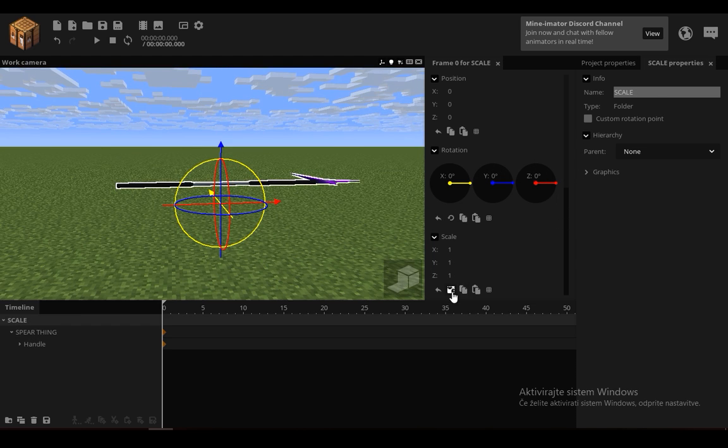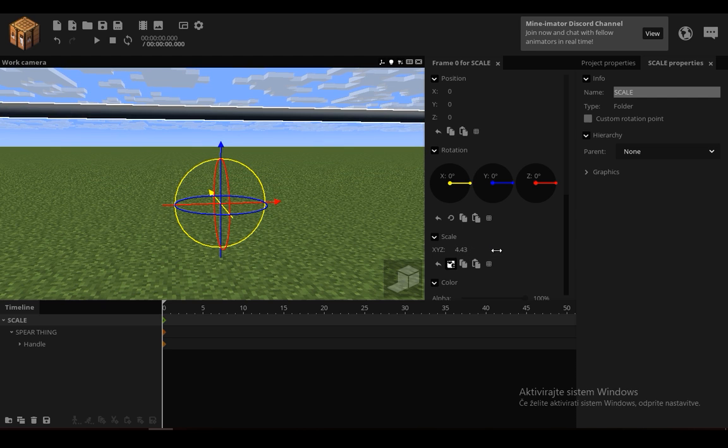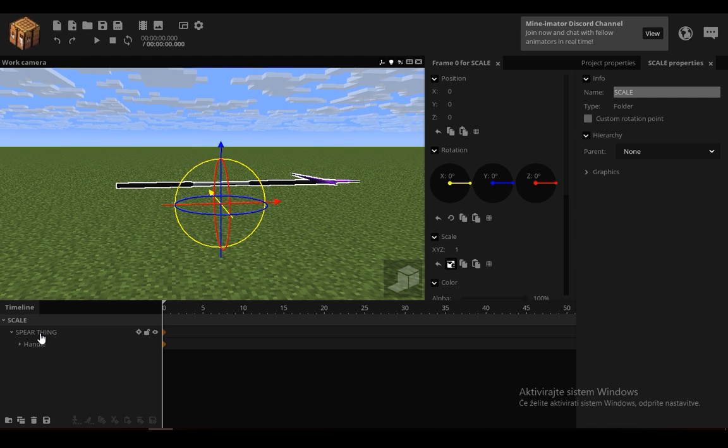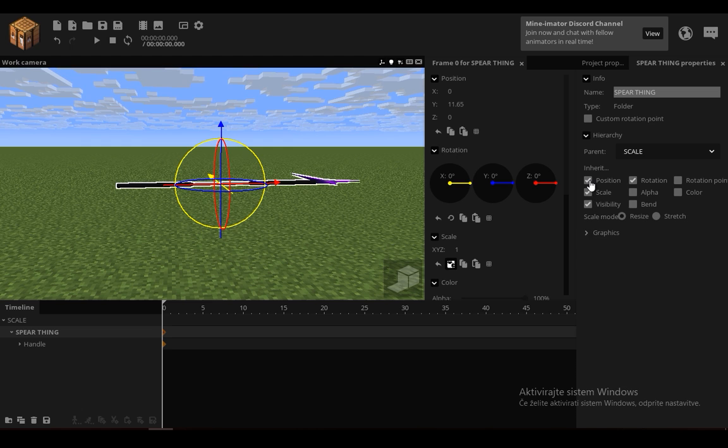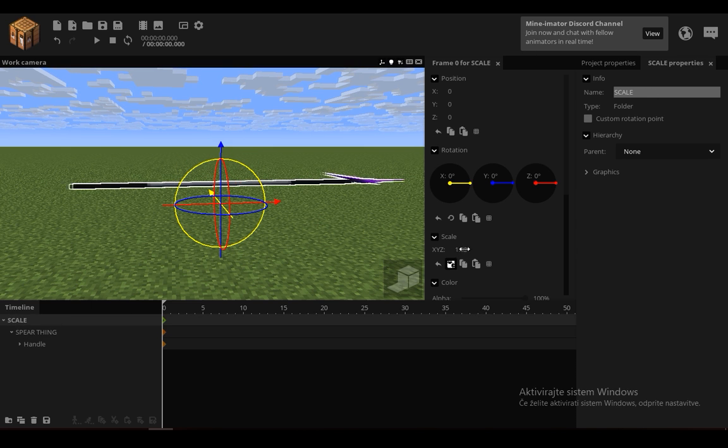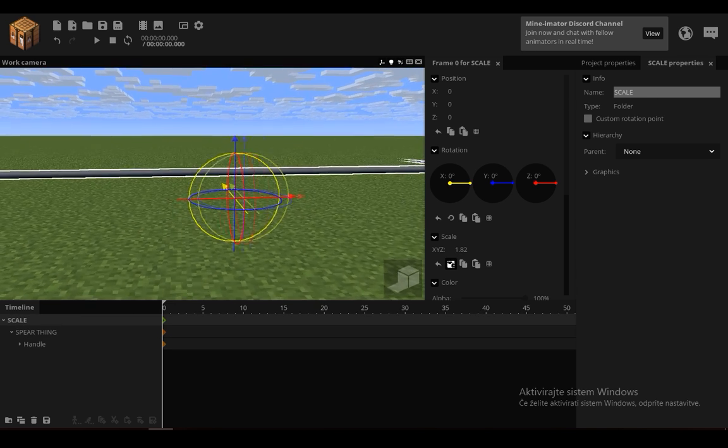If I scale this now, it will scale from the center up and mess things up. I don't want that, so I'm gonna click inherit position and rotation off, and maybe even visibility. Then if I scale this, it's just gonna scale from the center where the handle is.